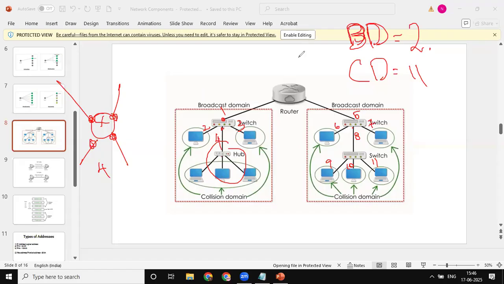See, where the people will go wrong is when they see this hub and switch. They don't know how to calculate it. If switch and switch are directly connected, that is a single collision domain only. Here, whatever devices are connected, each will be taken as 1. But whereas a hub will be completely taken as 1. Though there are 3 devices, I'm not going to count each one because it has a single collision domain.